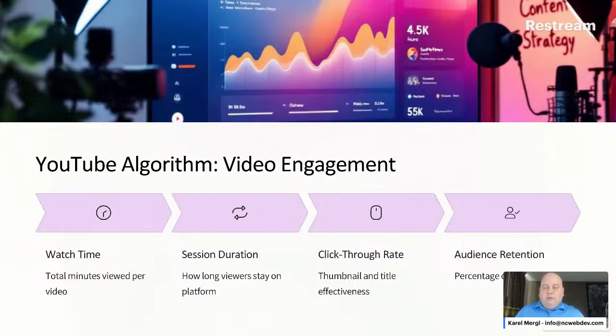So this is the thing with the view time, total minutes viewed per video. It will boost a 5-minute video that has 80% viewed more than a 30-minute video that only has like 10% viewed. Because hey, time is time. So that's how that works. Session duration: how long do you stay on a platform? That's sort of tied together.